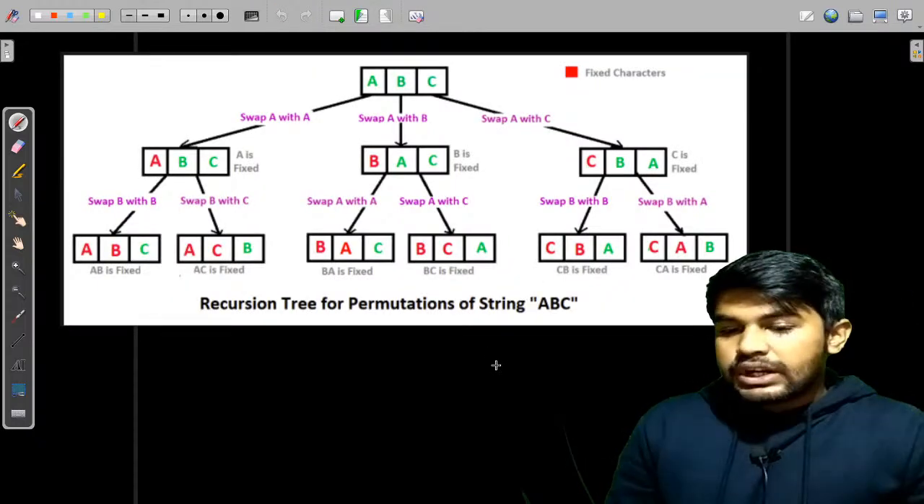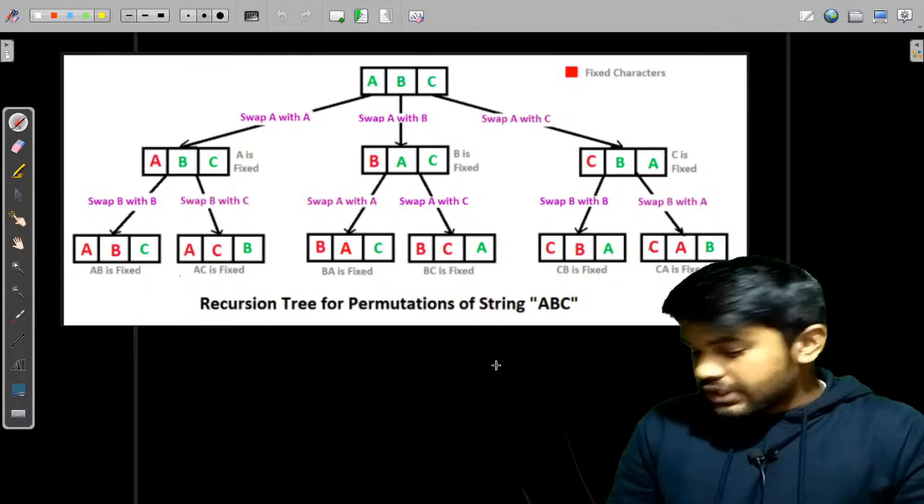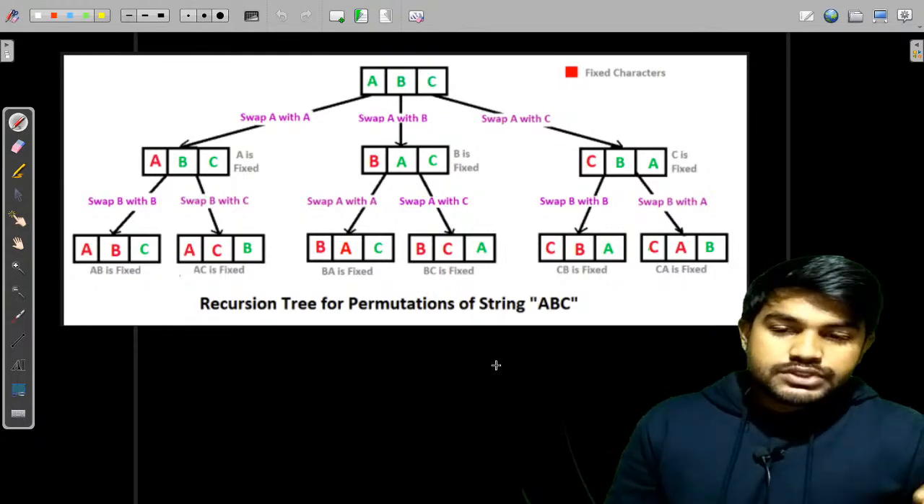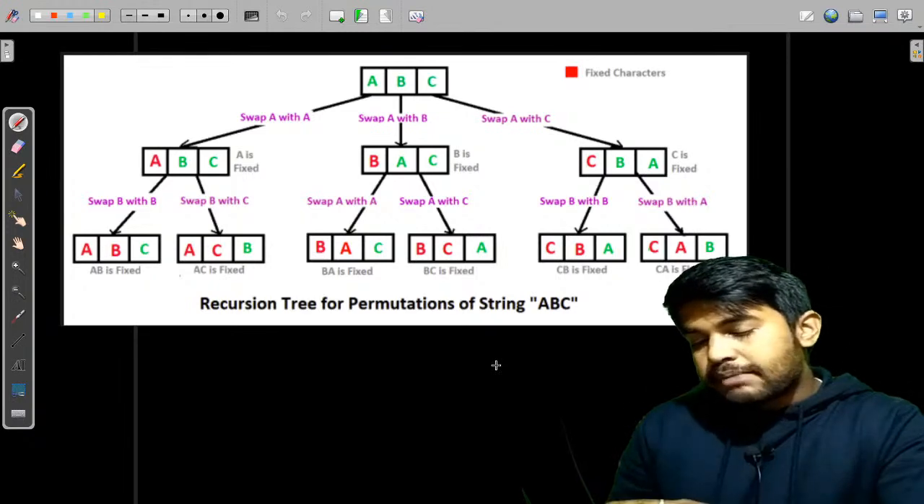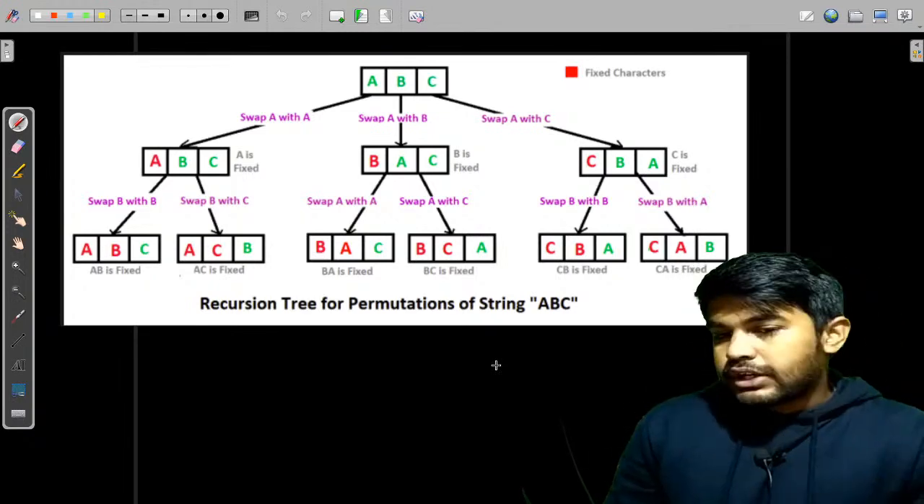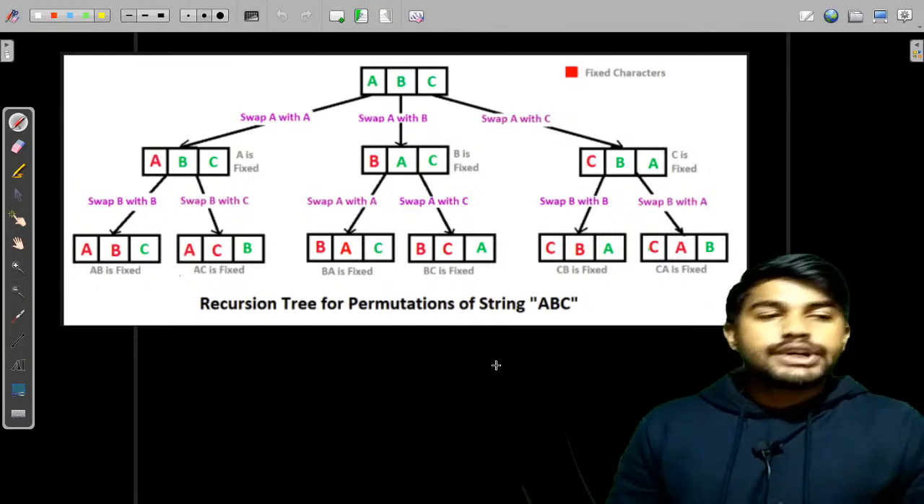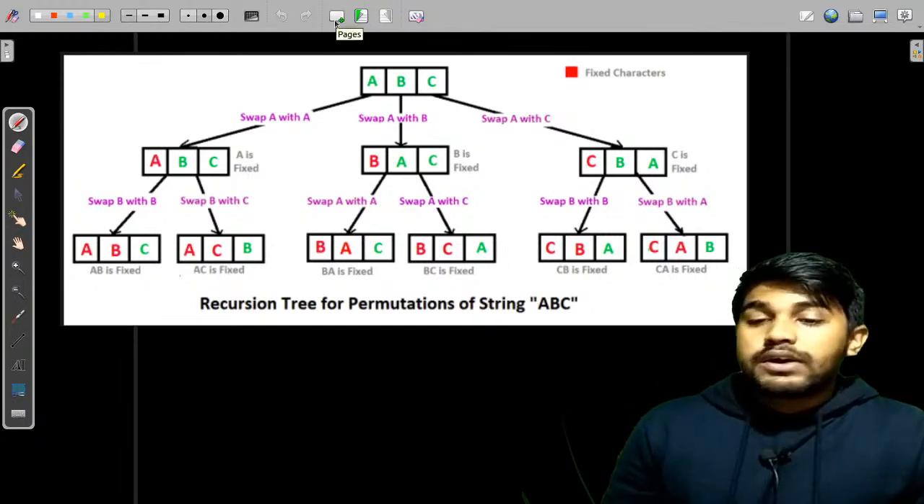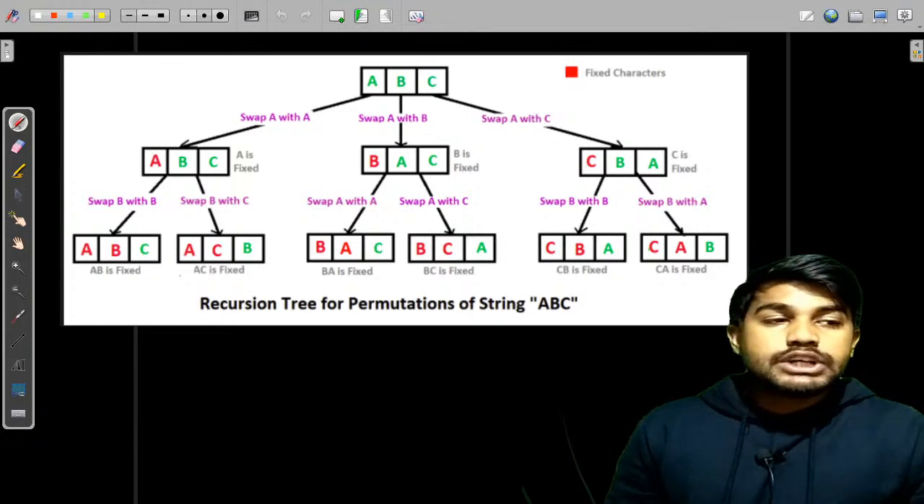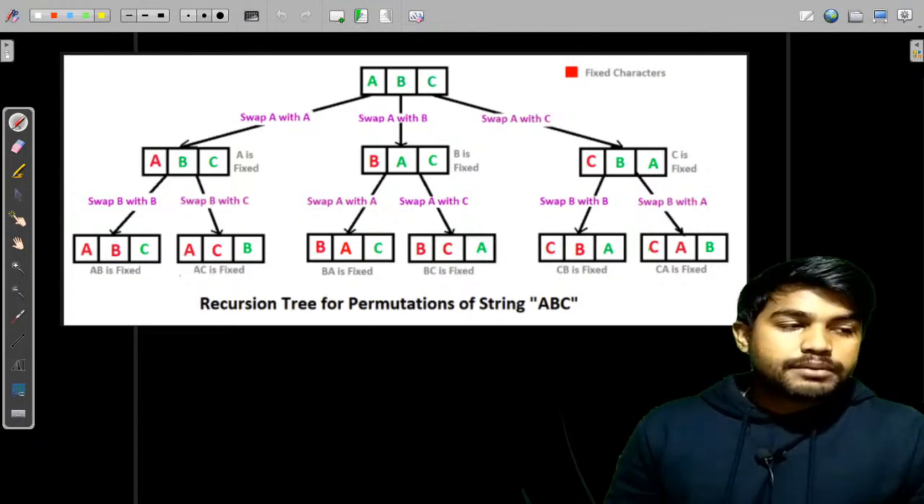Now a graphical representation of that. This is the whole graphical representation with the recursion tree of the permutation of the string ABC. Whatever was told at that point of time is told at this point of time also. So just quickly take a screenshot of this. I expect that you have already taken a screenshot of this. Now let's move to the implementation of this particular problem itself.